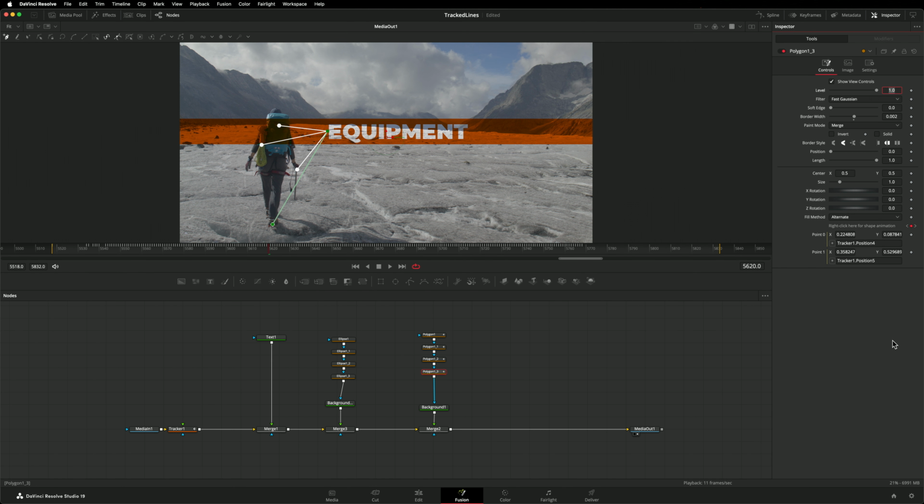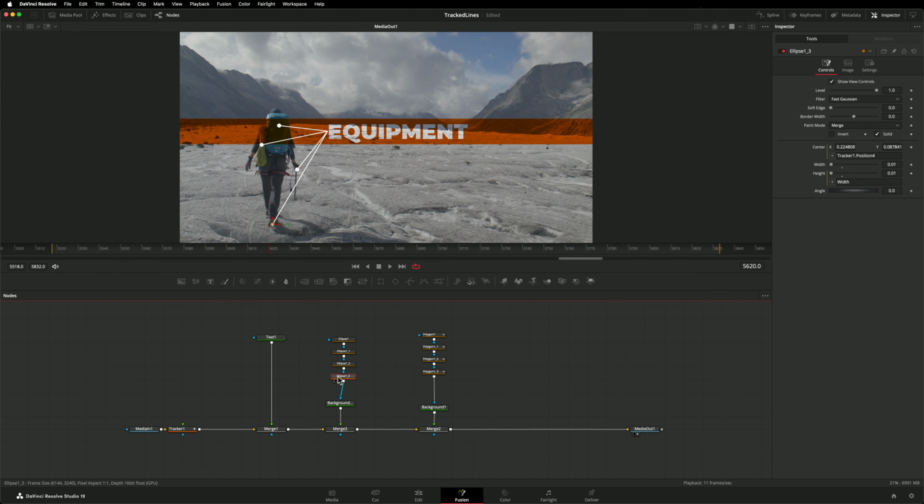Let's add another ellipse too. I'll copy one of the ones we've already made and change its expression so that it's following the fifth tracker. Now we have a dot on the other end of the lines. And I think I'll make this dot bigger than all of the other dots. I like the way that looks.